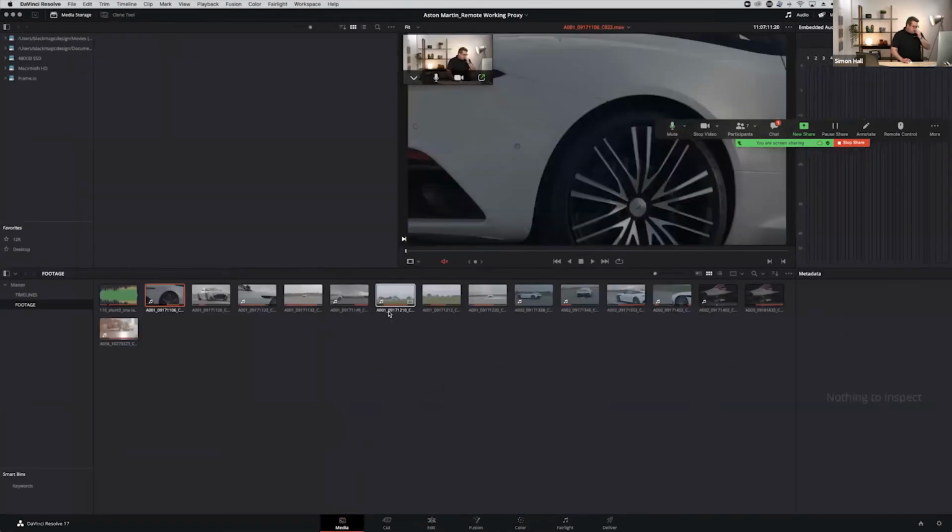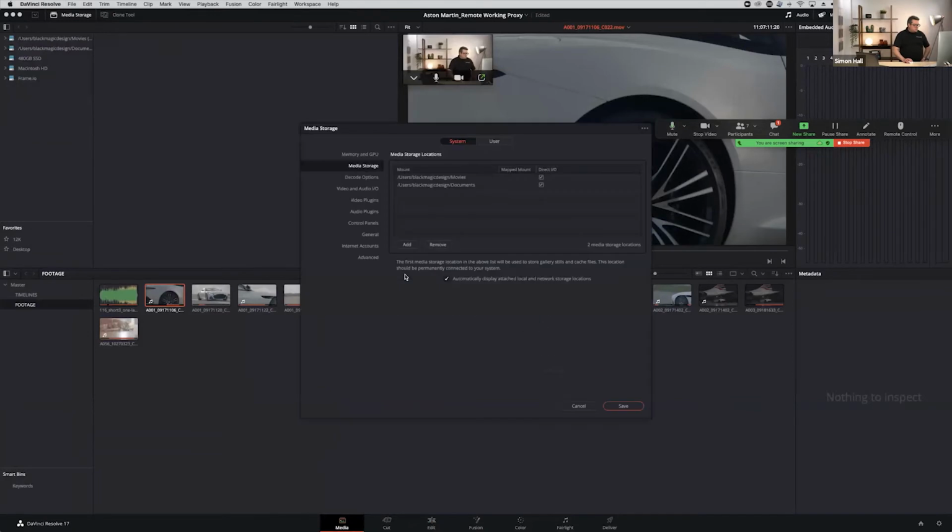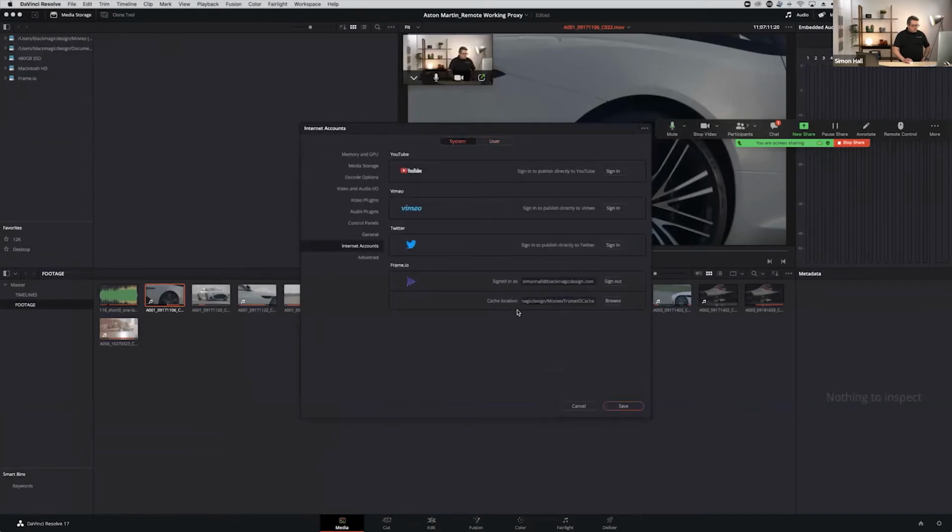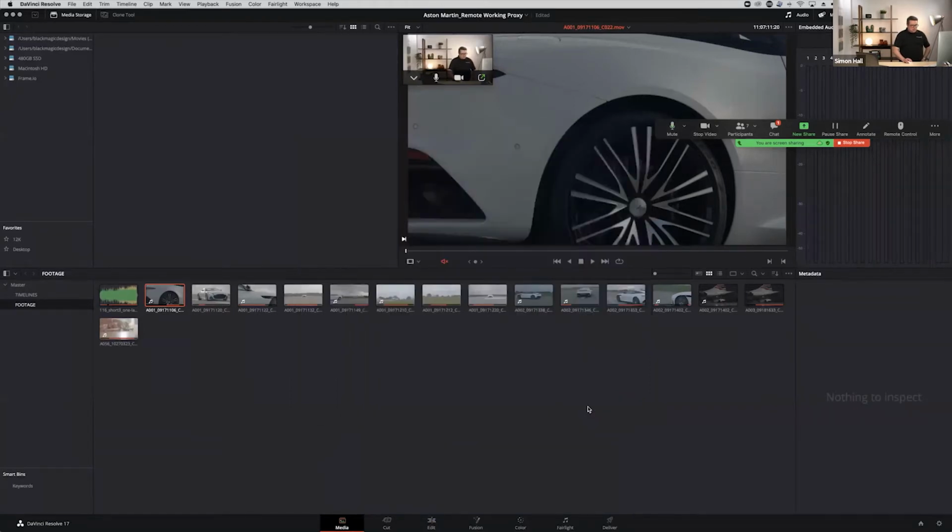So if I go into the media page here, you can see I am signed in to a Frame.io account. You can do this in your preferences. So under your system preferences, under internet accounts, you can see I am signed in to a Frame.io account. So Frame.io, again, is a really nice way of sharing files. And I will show you why that is.